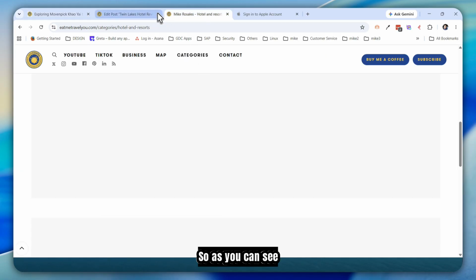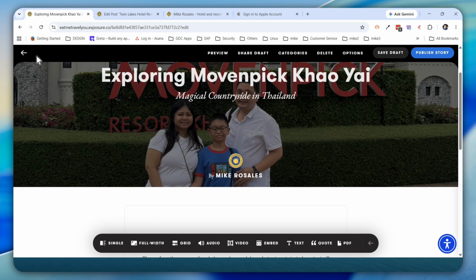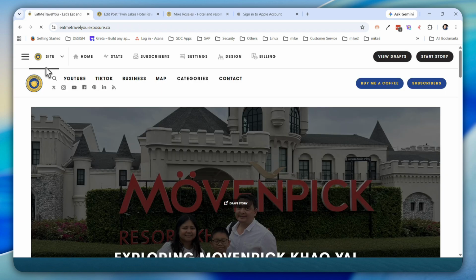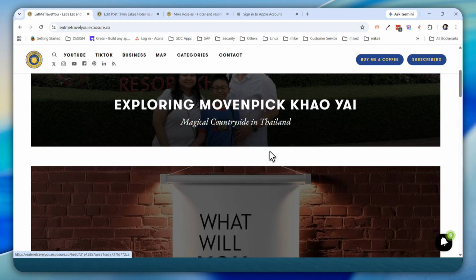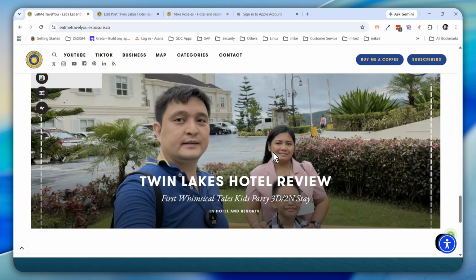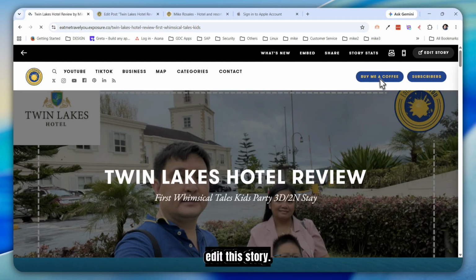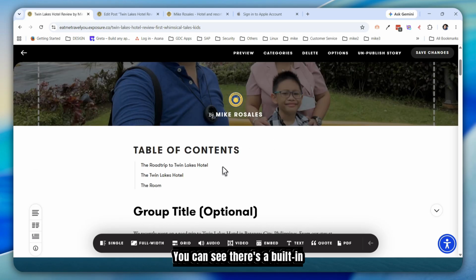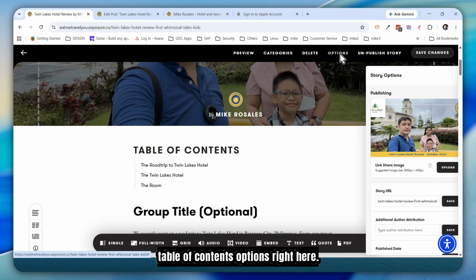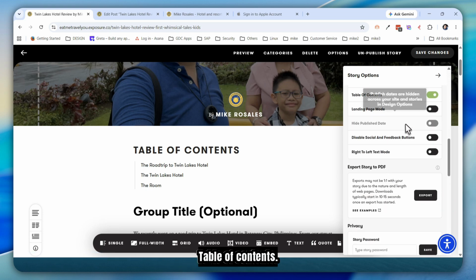So as you can see in this post, let me just quickly go back and let's go to publish stories. Try to edit this story. You can see there's a built-in table of contents option right here. You can turn that on. Table of contents.